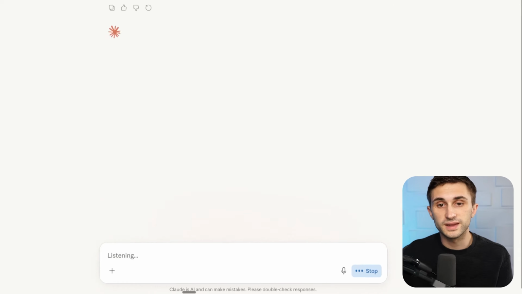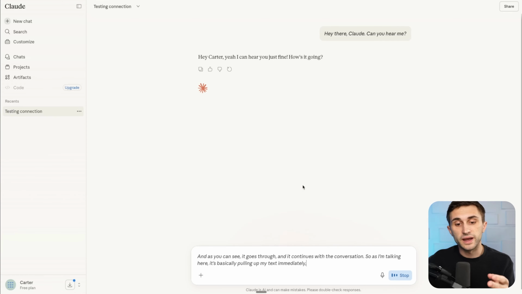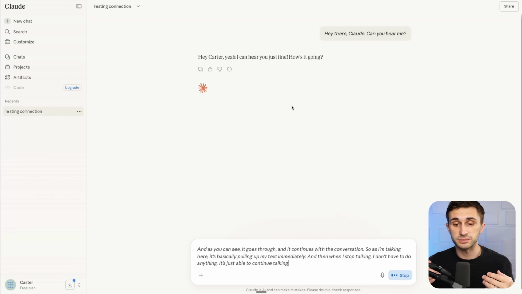How's it going? And as you can see, it goes through and it continues with the conversation. As I'm talking here, it's basically pulling up my text immediately. And then when I stop talking, I don't have to do anything. It's just able to continue talking back to me like so.